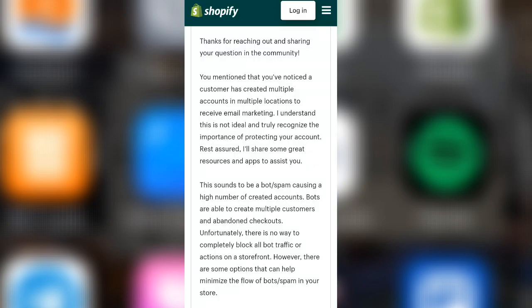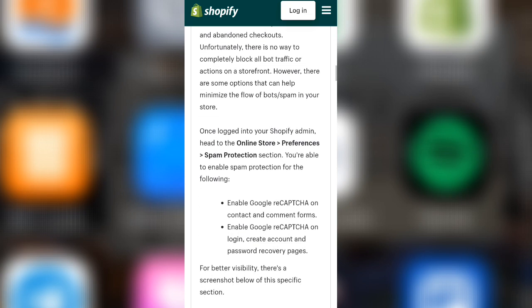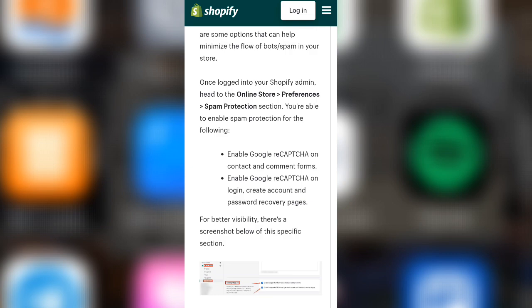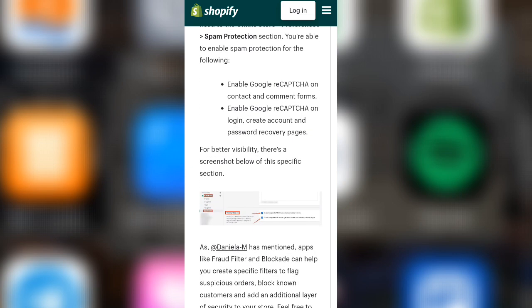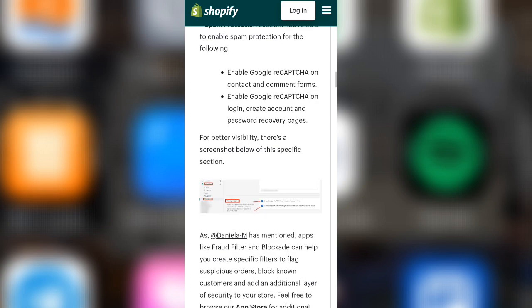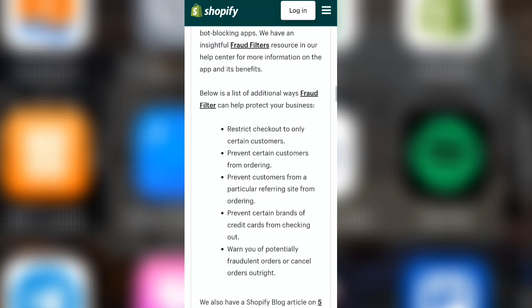Once installed, you can create custom rules to block suspicious orders based on things like email address, IP location, or order amount. While spam orders can't be blocked entirely, these steps significantly reduce your risk and give you more control over who can place orders on your store.